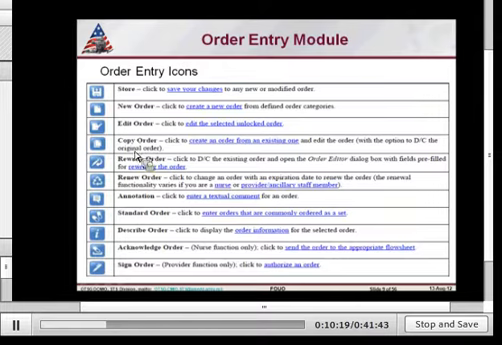Rewrite an order, and that means click to the DC existing order and open it, and you can rewrite it, and basically it's like a brand new order again. Renew an order, change an order with an expiration date and renew it. Annotation, make a note.